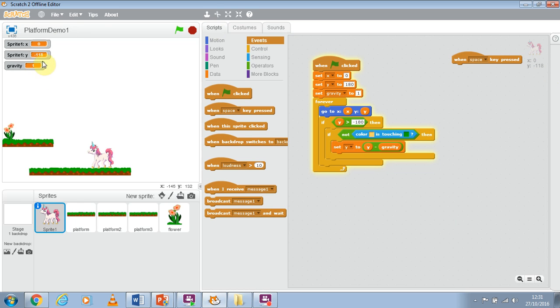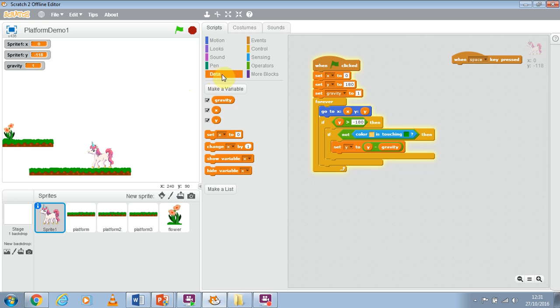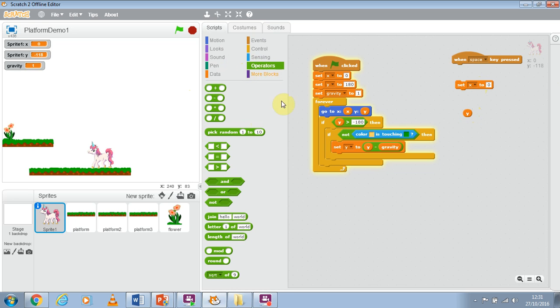Very simple now. I can go back to my data. I can set. I'm going to bring in my Y again. Off to operators and say set Y is equal to Y plus, and in this case I'm going to change it to, let's try about 10. Drop that in. Place that inside our space.